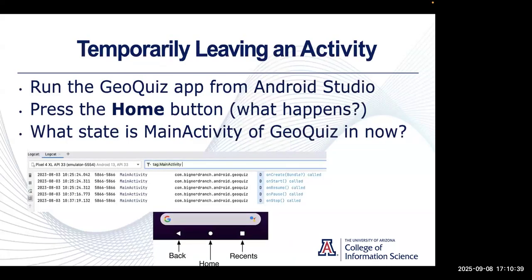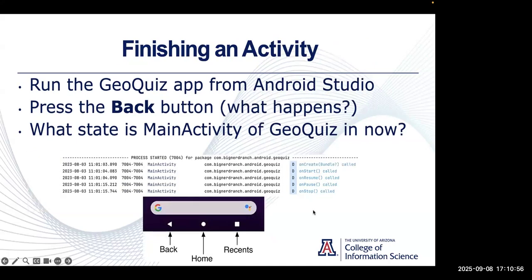All right, so temporarily leaving an activity. What happens when we temporarily leave an activity? So we can run the GeoQuiz app from Android Studio, and then press the home button and see what happens. So what state is the main activity of GeoQuiz in now? So when we do this, let's take a look. We will take a look when that happens, okay?